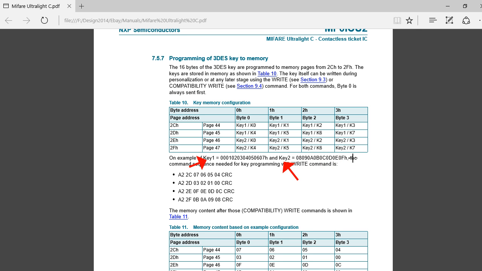When you use 16 bytes in the 3DES algorithm in .NET, you use this key as it is, in the same order, starting from 00 and ending with 0f. However, when you try to change the value of the key in the ULC tags, you have to write this in the reverse order. And as you can see here, say the key 1.